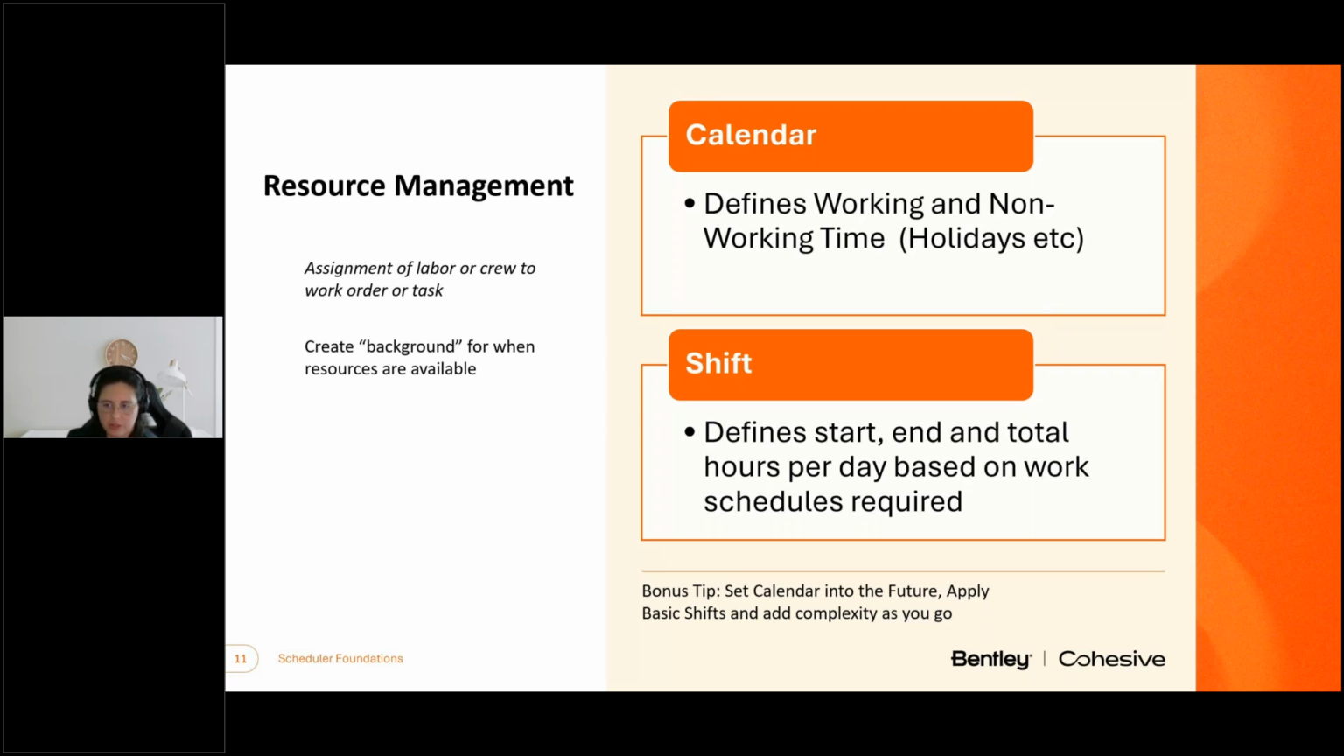A good practice is to set calendars into the future, meaning several years, and adding a notification to periodically check them. You can also define your company holidays and at least one basic shift. You can always add complexity as you go.